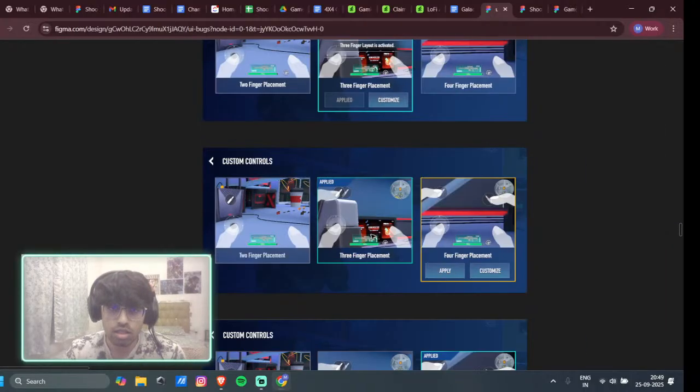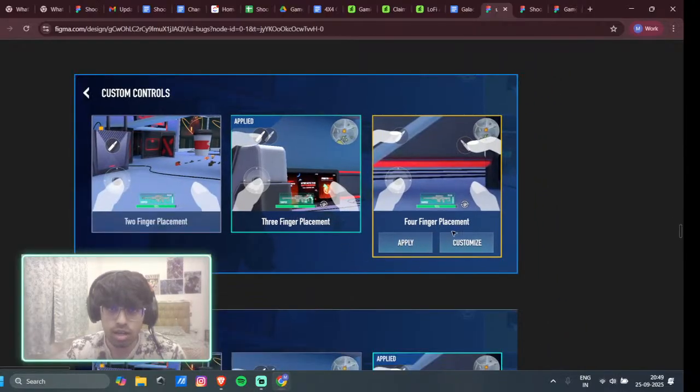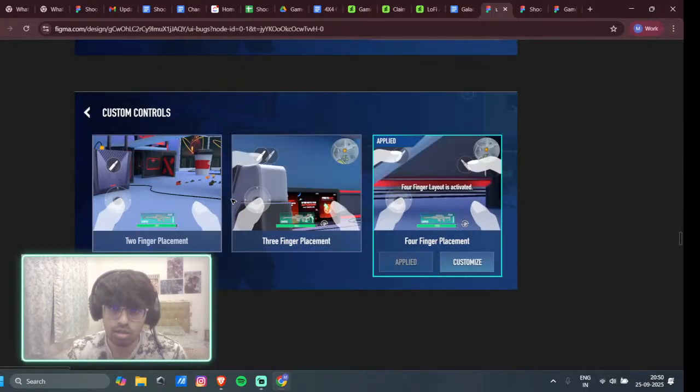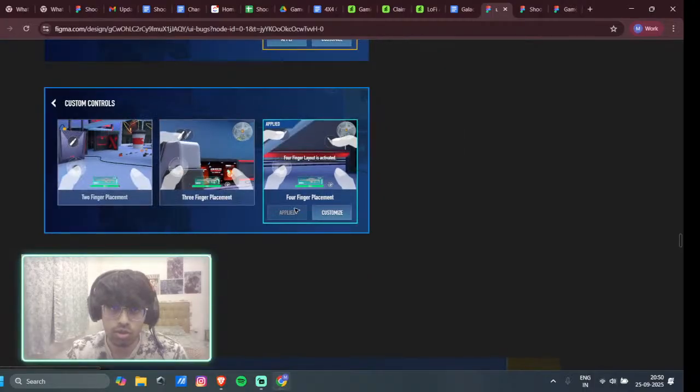So that's the change. Then also a similar thing is explained again with the 4-finger placement. If 4-finger placement is selected, that will have the yellow border, and whichever was the applied one will have the blue border along with the tag which says applied. So this is again a similar thing which I explained before. And again the toast message will be shown when we apply this.